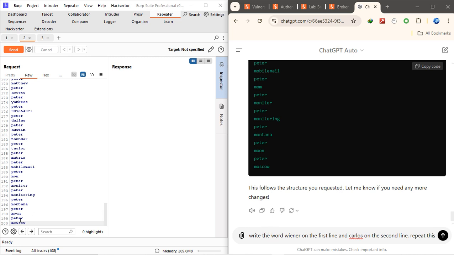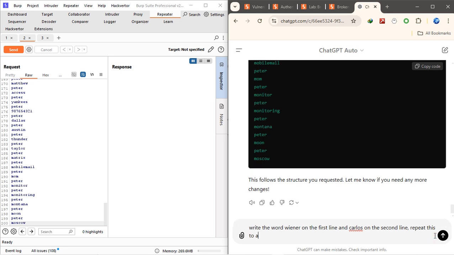Now, this is a count of 200, right? I'm taking this, I want to say repeat this, so a count of 200, 200 lines. I don't want numbering, all right? I don't need numbering.